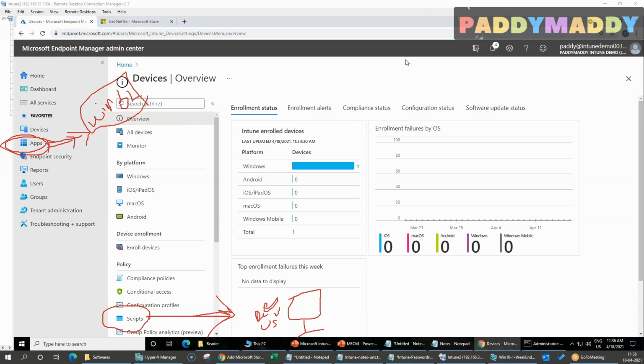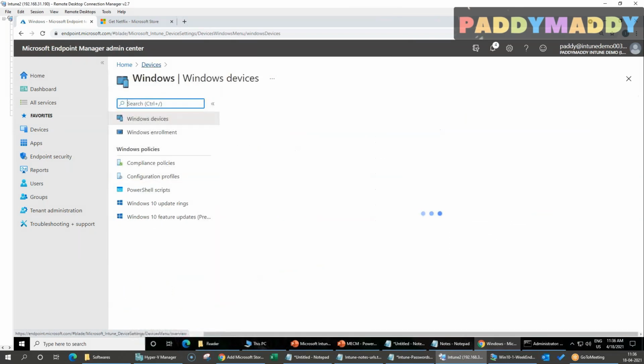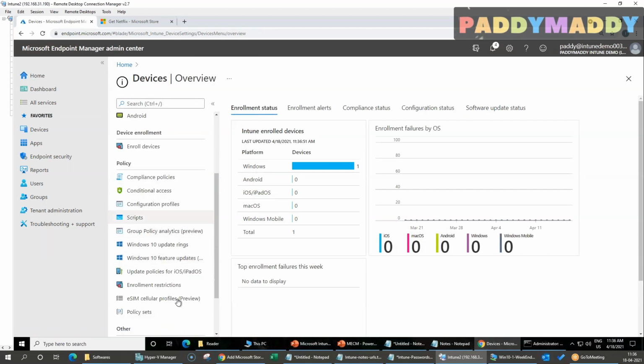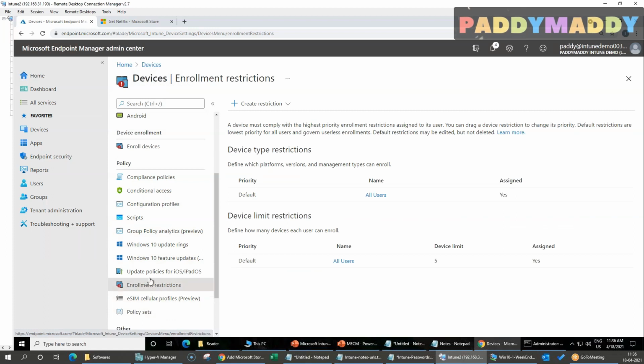Okay, that's good. So let's move to the settings here. I want to talk about the enrollment restrictions now. Okay, so the enrollment restrictions, if you want to explain theoretically, a single user can enroll up to 5 devices manually or automatically, not more than that. If you want to decide a user can have more than 5 devices, you can configure here.